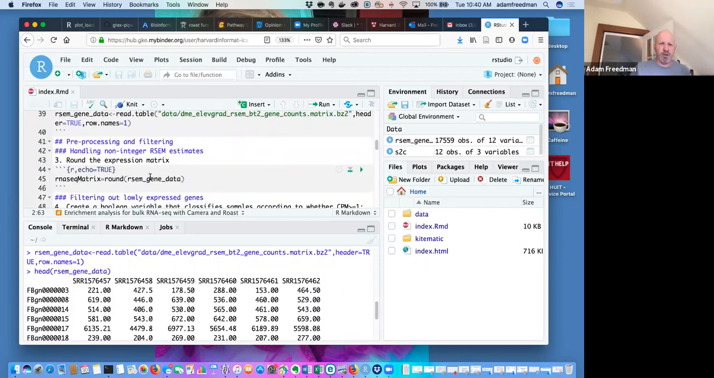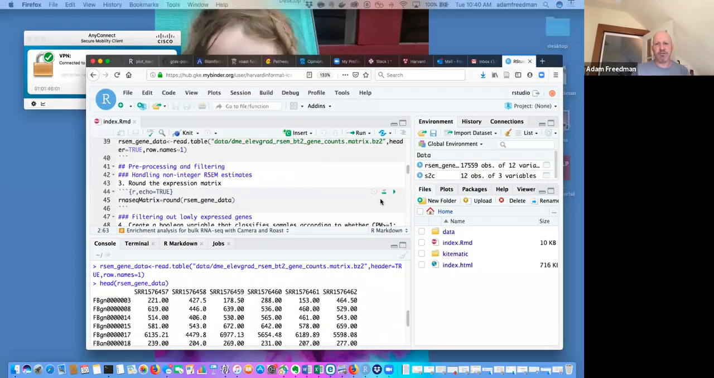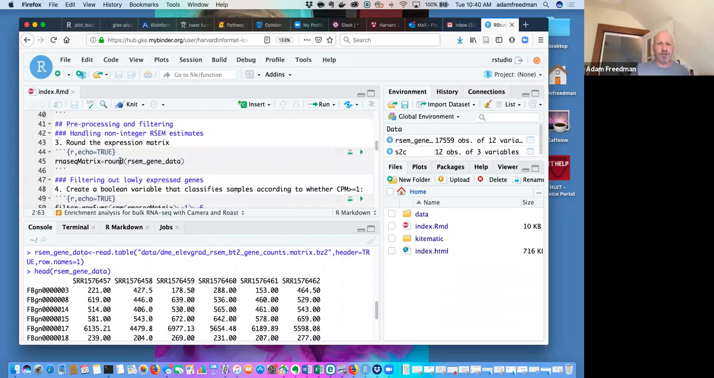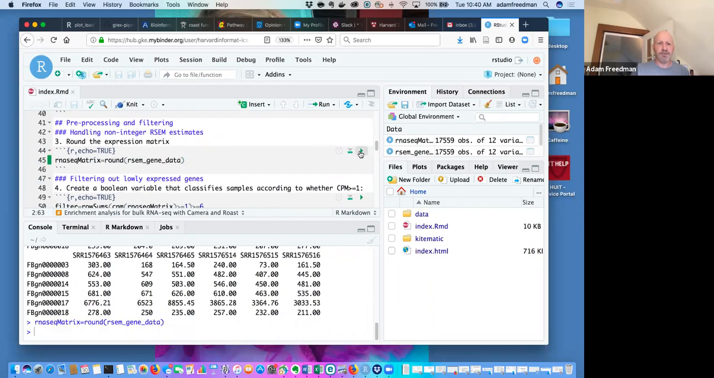Also, as you may or may not recall, limma is expecting integer counts, but because RSEM was used to derive these estimates, it produced fractional counts because it's accounting for multi-mapping uncertainty, and so we just have to round the matrix. It's just this round function, and we create the matrix, our RNA-seq matrix, by rounding the gene data. Voila.